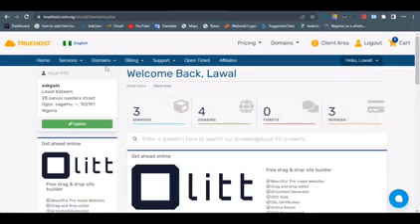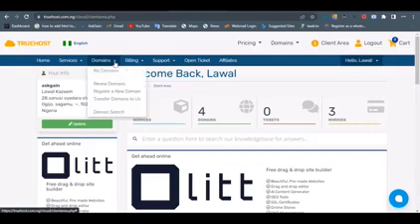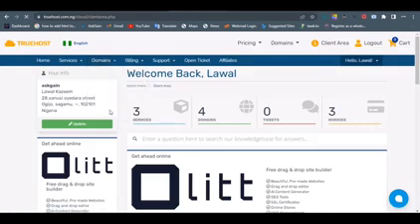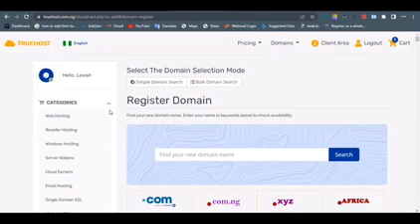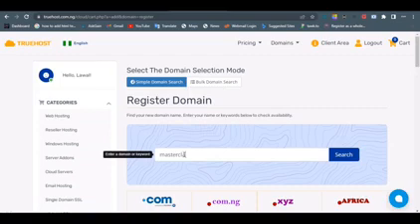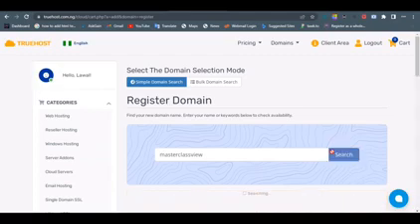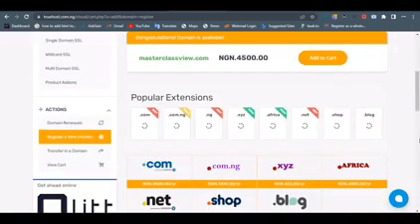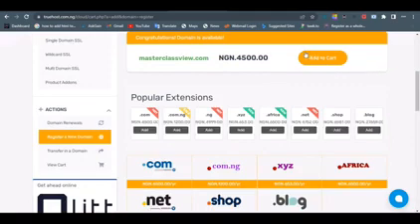So let's say you want to purchase a domain. You have different websites, but I will use this one as an example first. Then domain search. So let's search for a domain. Let's say masterclass. Let's search for it. So your domain is available. You add to cart. Click on add to cart.